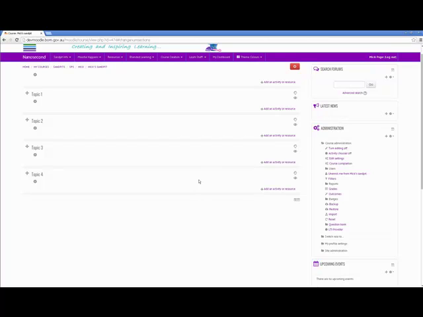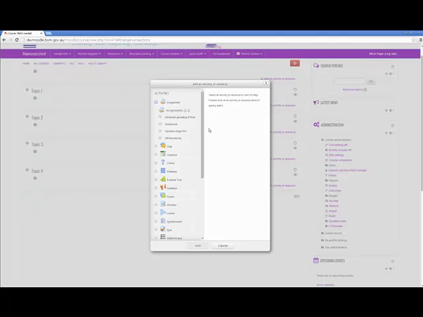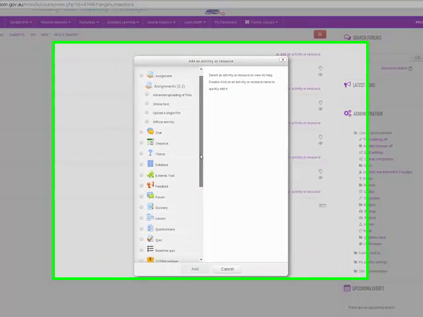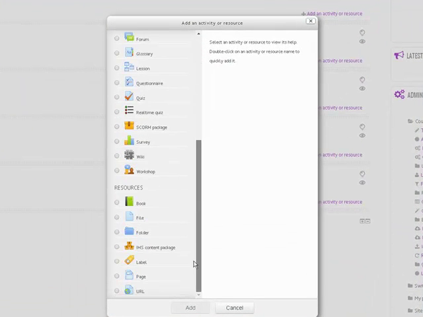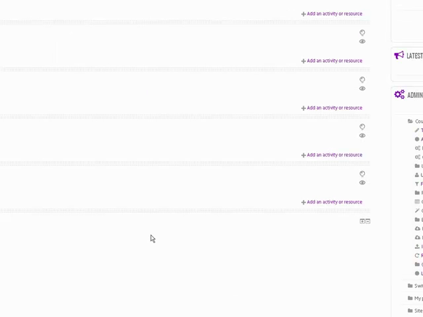Within each of my topics, on the right hand side there's an add an activity or resource, and so if I click that link I'm now presented with the option of adding an activity. So these are the various activities in Moodle that make it so interactive and exciting, and if I scroll down I can add resources. Resources are more static, so there's things like book, I can have a link to a file, I can have a folder that I can put files in, add a label, a page, or a link to an internal and external resource, a URL. We'll look at those in subsequent videos. So I can add these activities or resources.